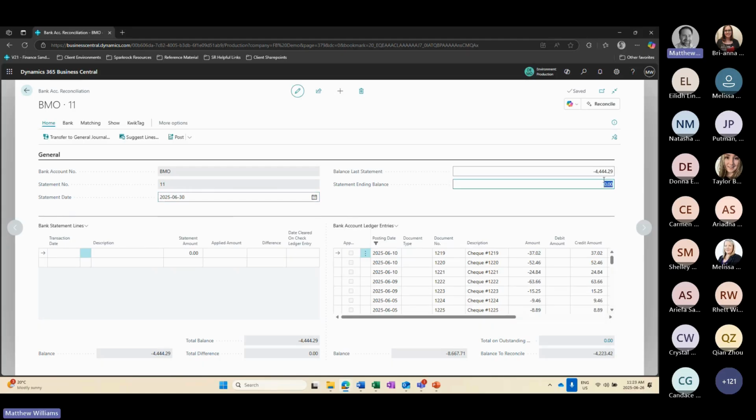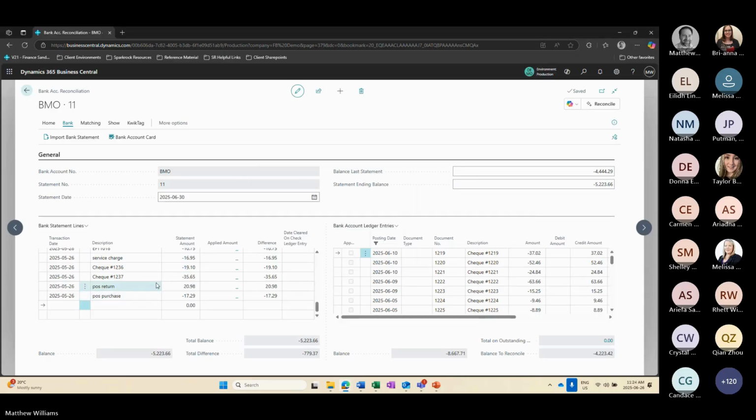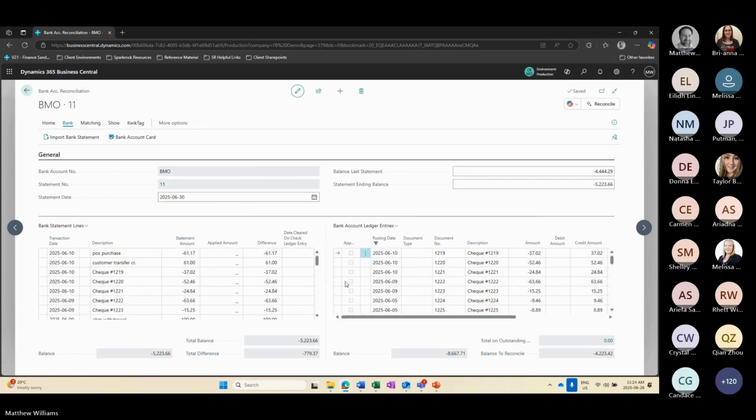And then the last thing you want to do is put in your ending balance. So this would be from your bank statement. You want to enter it here. This is how it knows if the statement you've done is balanced. So it uses this number to check for balance. Then we're going to go to bank and import our bank statement. And I'm just going to drag in the statement here. And it loads all of my transactions. So this would be from my bank.